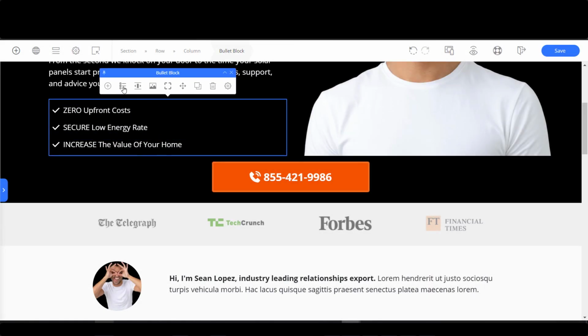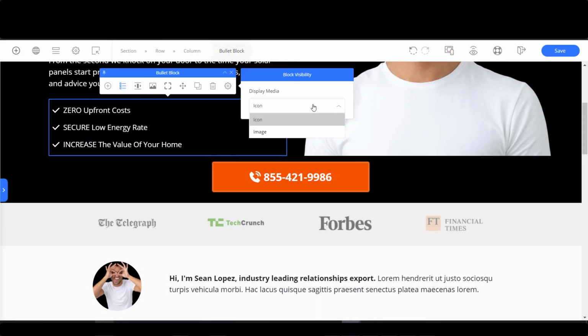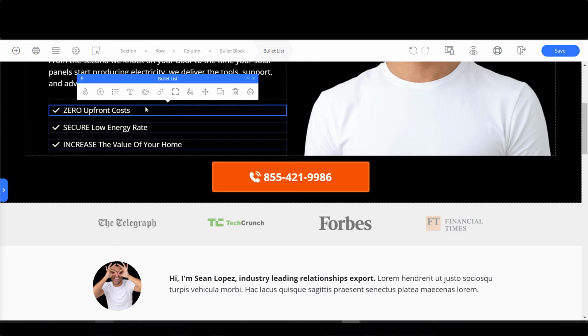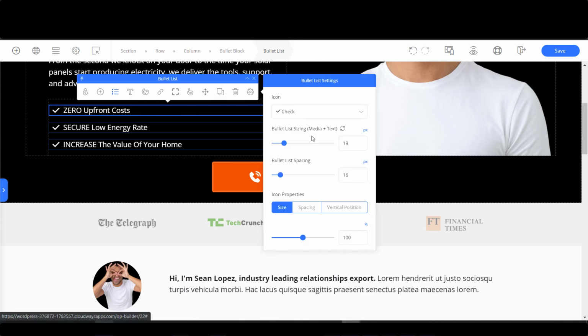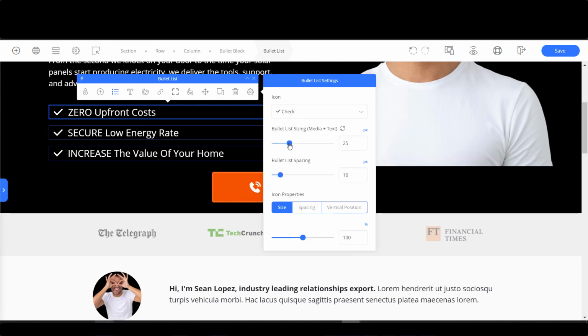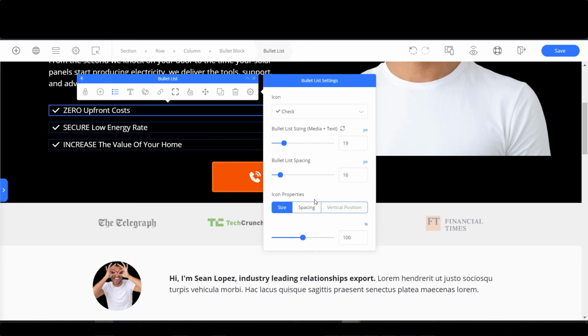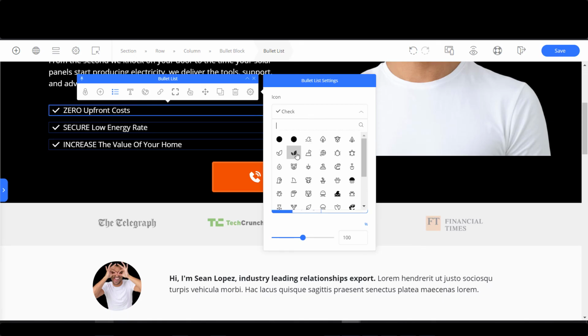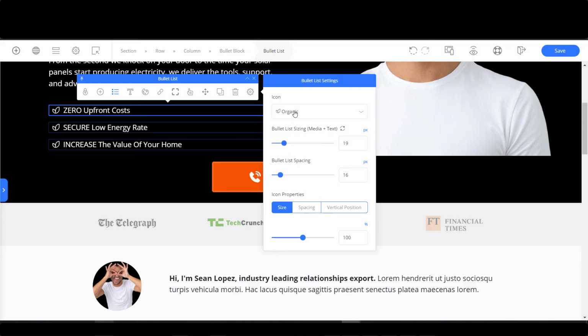And if you want to change the bullet listings themselves, you can go ahead and select one of the bullets and we'll select the bullet listing, and you can change the sizing. You can change the icon as well. So we'll just leave it at that.